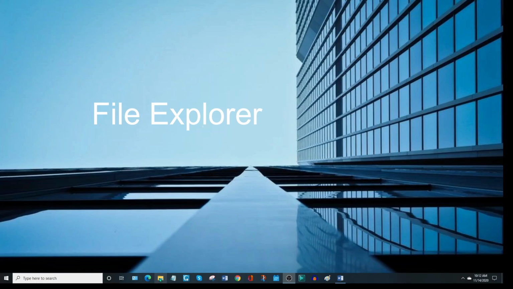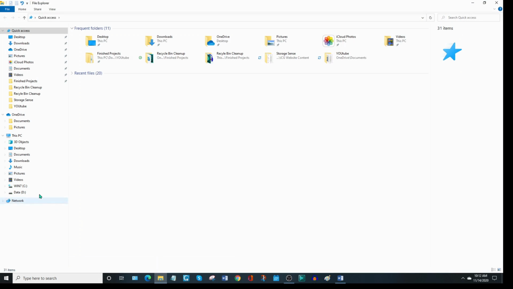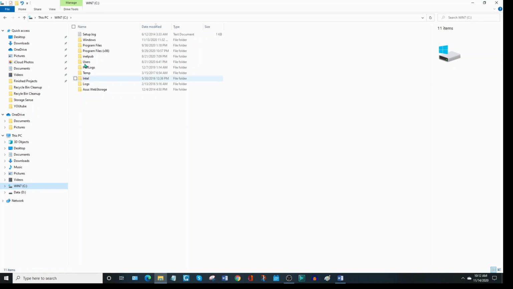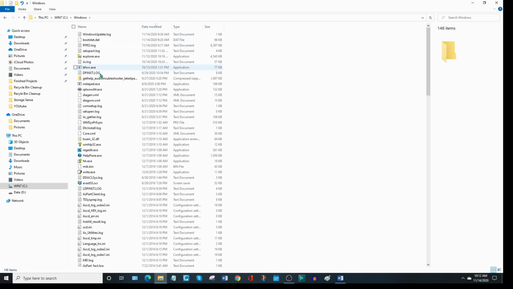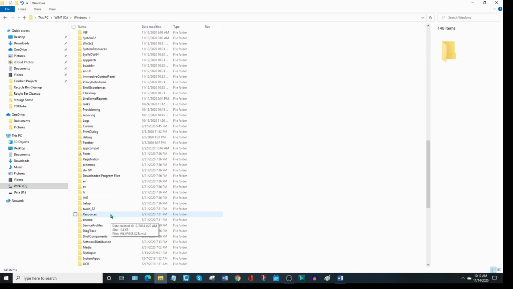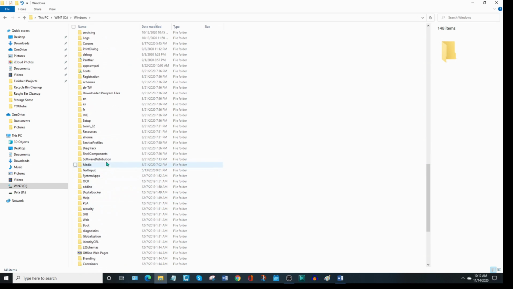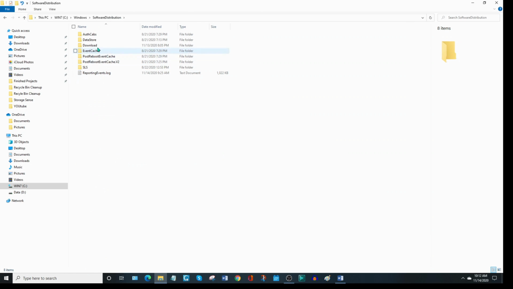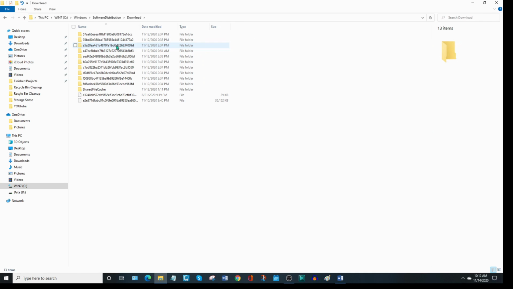Let's go to the File Explorer. Click on the C drive on the left, and then Windows. Scroll down the list until you find the folder called Software Distribution, and then click on Download folder. In here, it contains a lot of cache files that you don't need anymore.